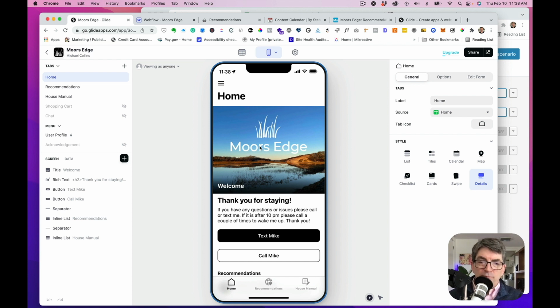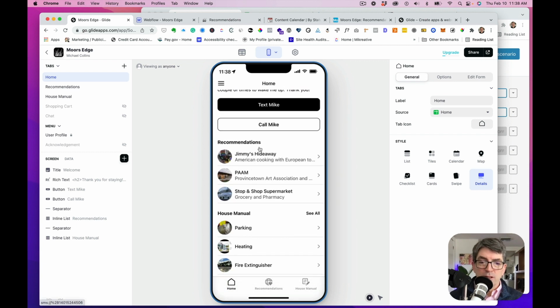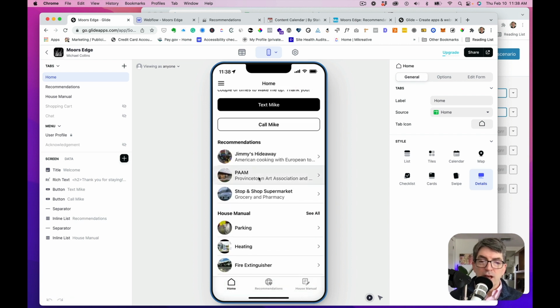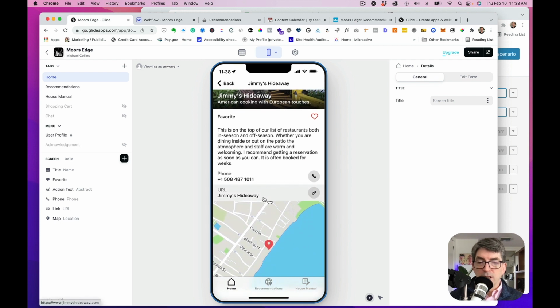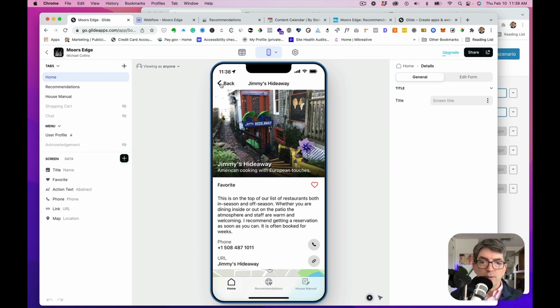So this is not only for the host or the client to go around town on their phone and input new recommendations, but they can also put in their house manual and have the guest, when they arrive, scan a QR code to get the app, and so they'll have the recommendations and the house manual. So in the recommendations, people can go in, they see the recommendation, they can favorite the recommendation, call the place if you have a phone number, go to their website and then click on the map, and this will open the maps application and give them directions to the place.